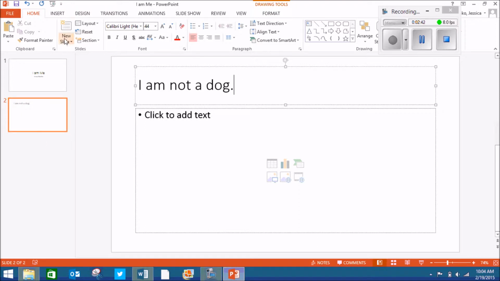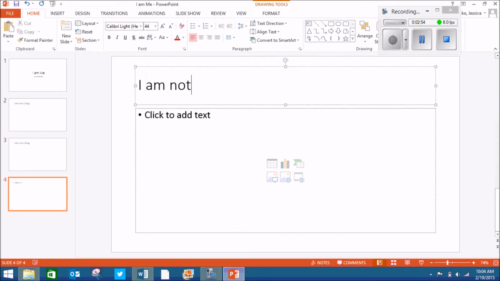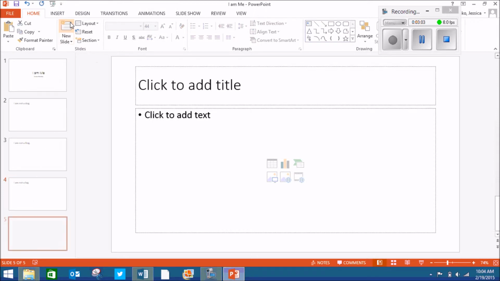Okay, now tell them to do another new slide. And you're going to do the exact same thing. Just have them click on that slide. I am not a frog. Again, another new slide. I am not a log. Okay, it's okay if they're not rhyming at this point, depending on what grade level you are. And then that last slide maybe is I am me. And then they can put Jessica. Or they're going to put their name clearly.